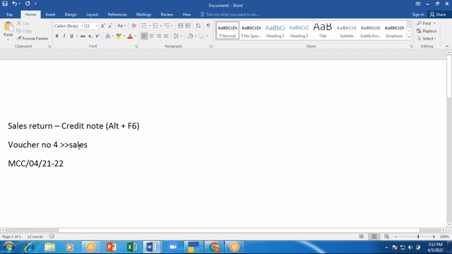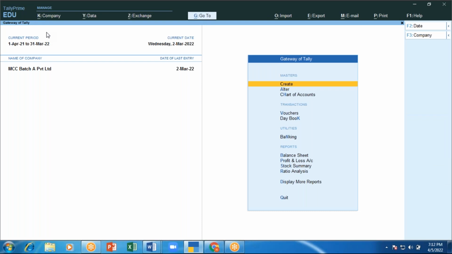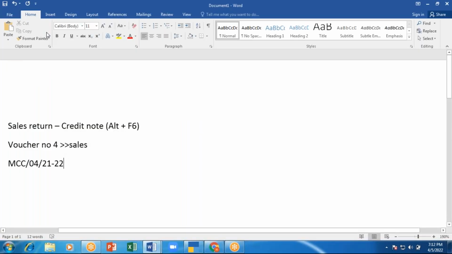So how will I have to do? Then let me show you. Now instead of showing this voucher number as 4, I'll be adding some prefix and suffix to this voucher number. I need to add a prefix and suffix to my voucher number.